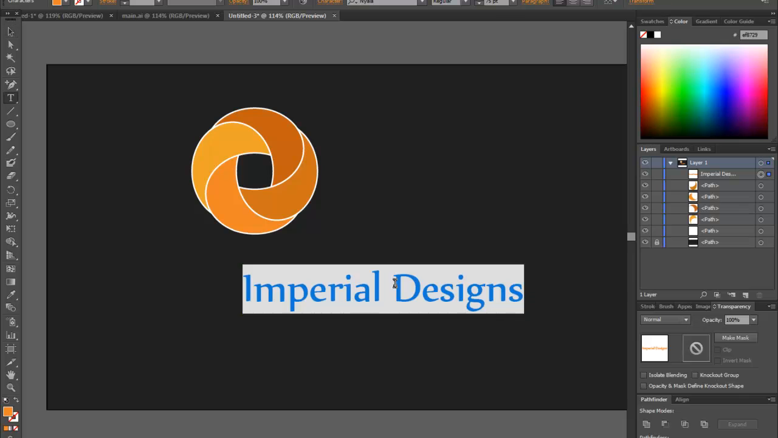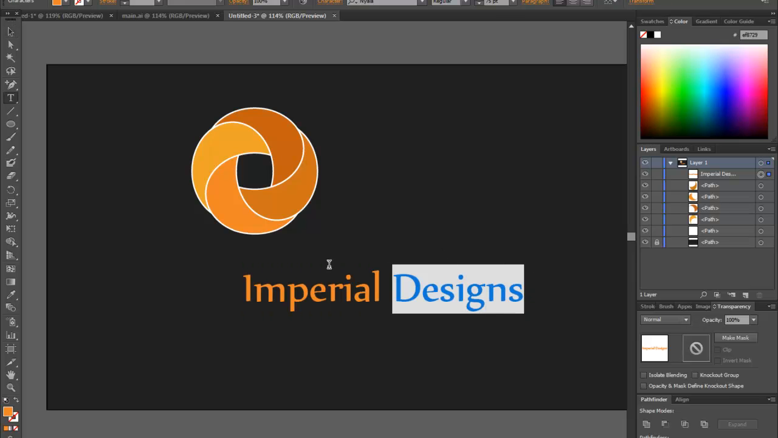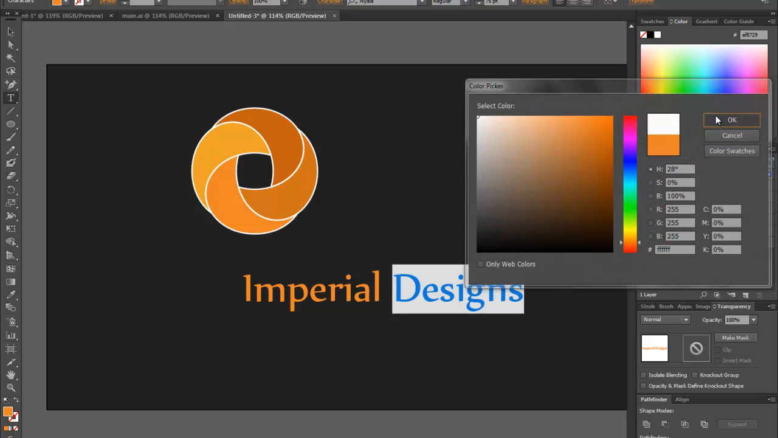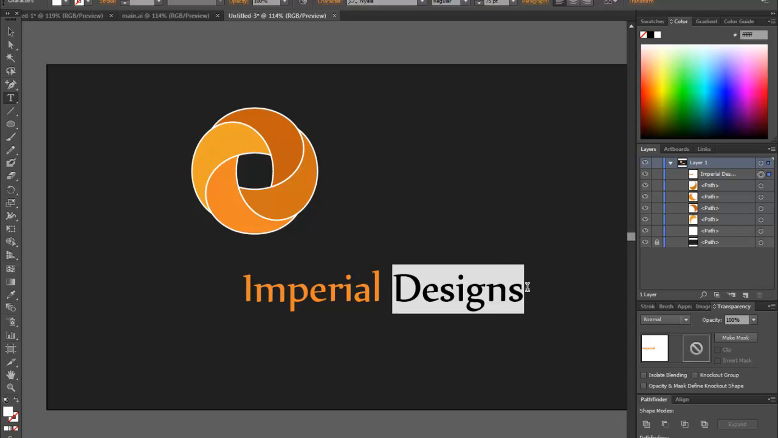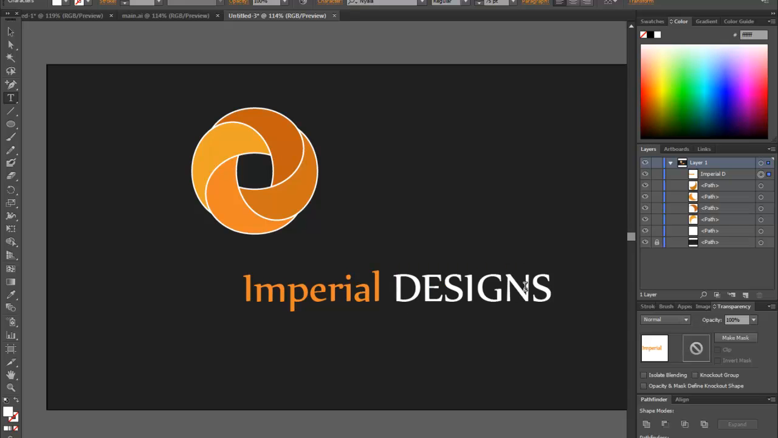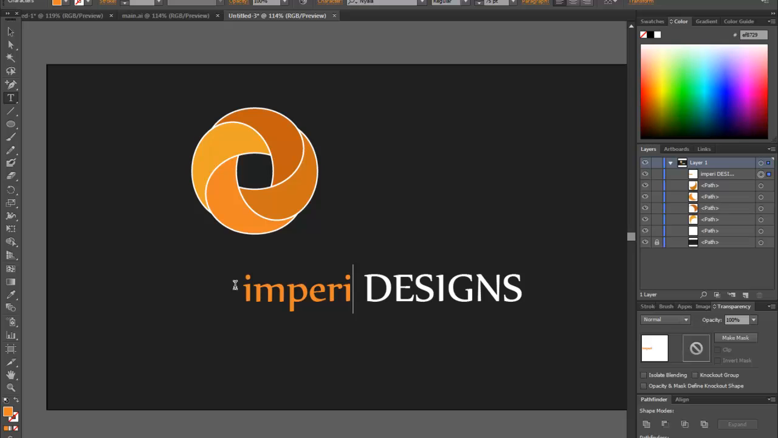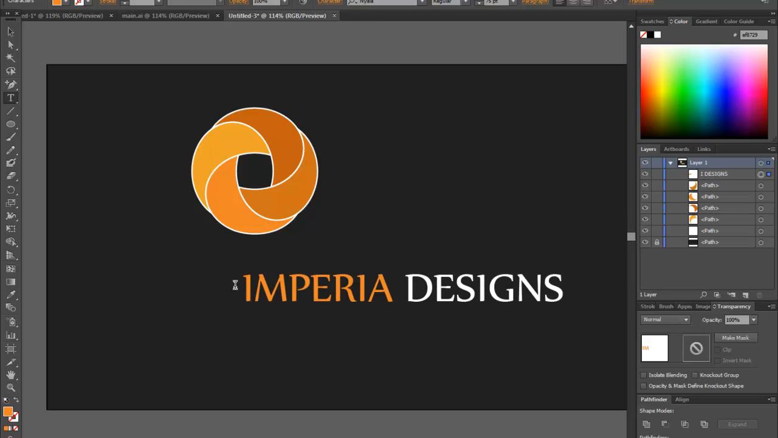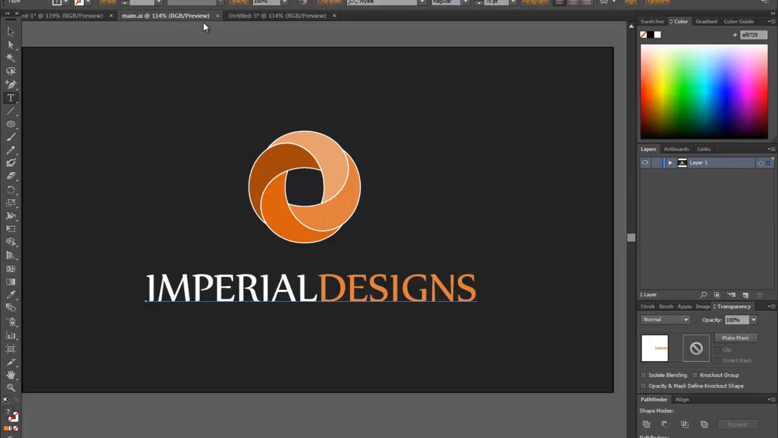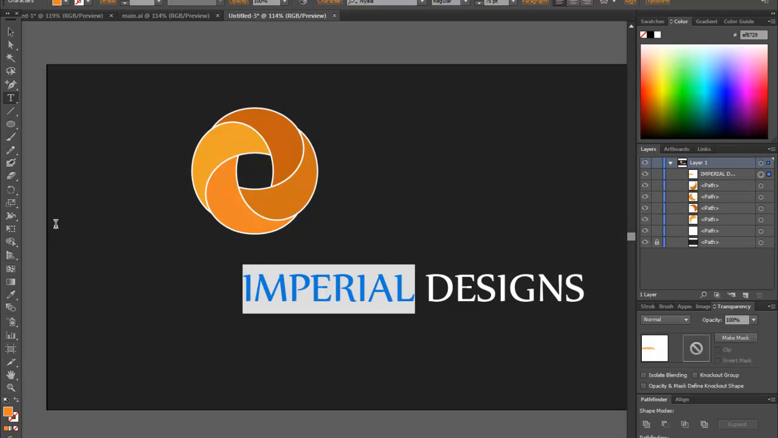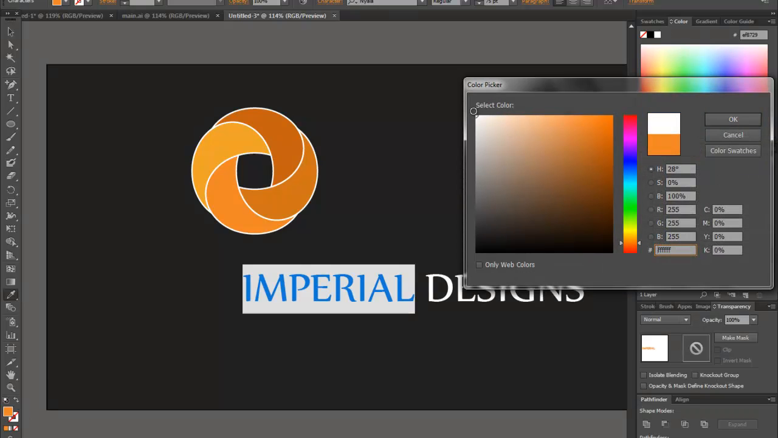And then I'm going to highlight designs, and I'm going to make that white. Now in my other design I used all caps, so I'm going to change this to caps, and change this to caps. Looks like I did it differently. White, okay. So let me switch these. So you just highlight it, click your eyedropper. Actually, we don't need the eyedropper. We'll double click here and then make that white.